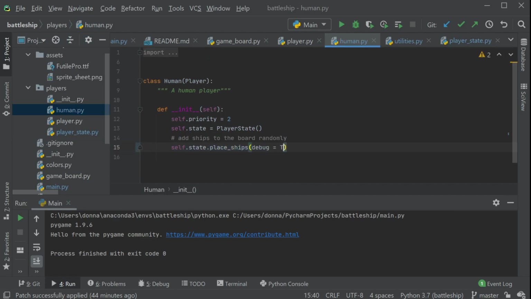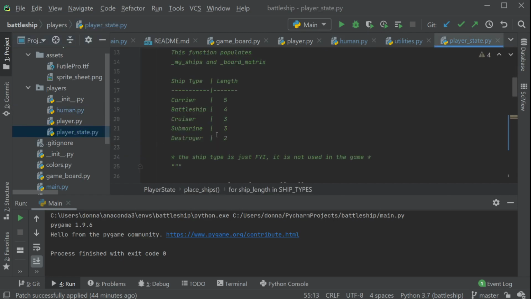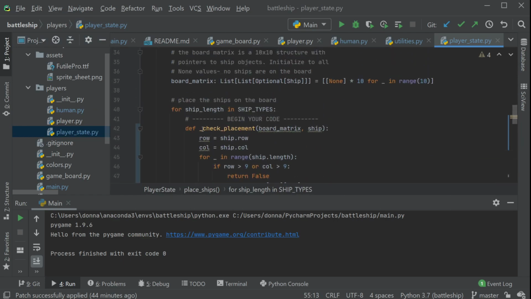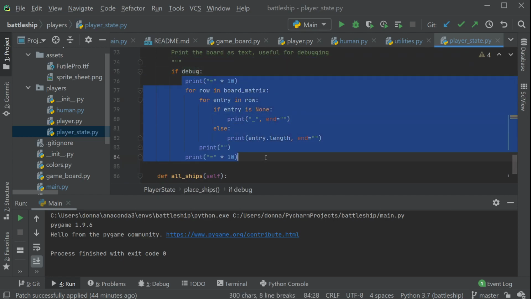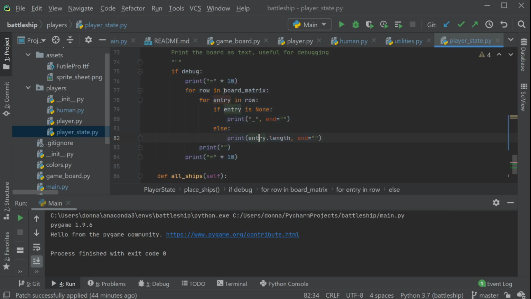We can set debug equal to true. When you do that, you activate a section of code below where we wrote the place ships function. So if debug, normally that's false, but if we set it to true, it will give us a text representation of our ship layout using the board matrix. So it's going to go through every element in this 10 by 10 matrix, and if that particular location is not none, it's going to print the length of the ship in that spot. If the location is none, it will print an underscore. And so let's see what that looks like.